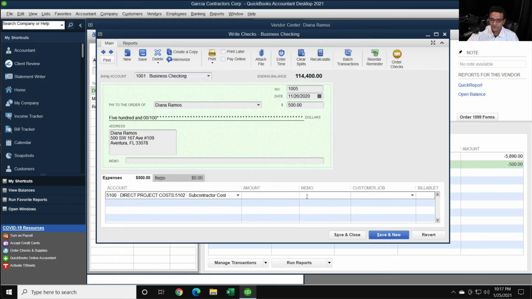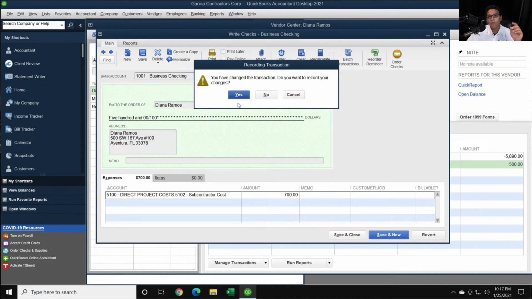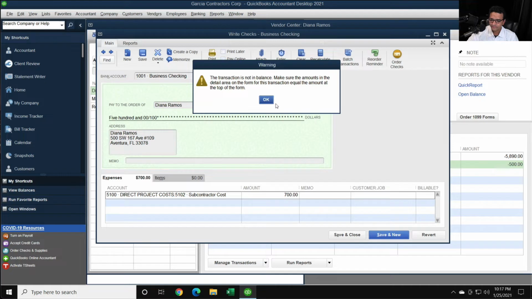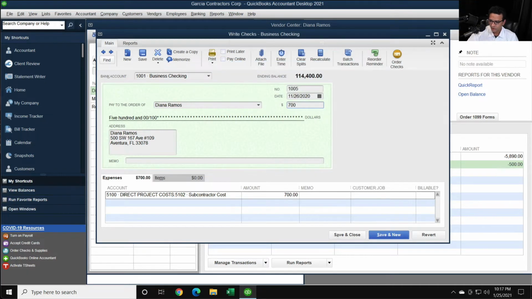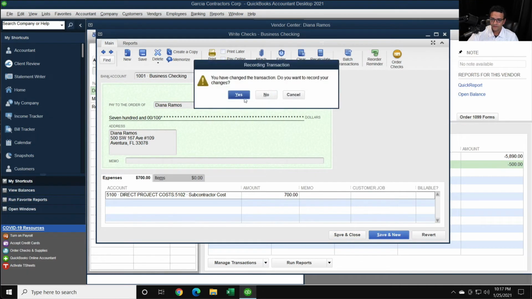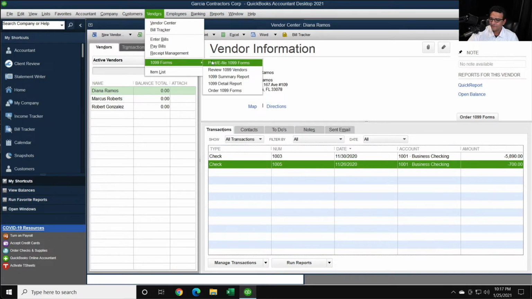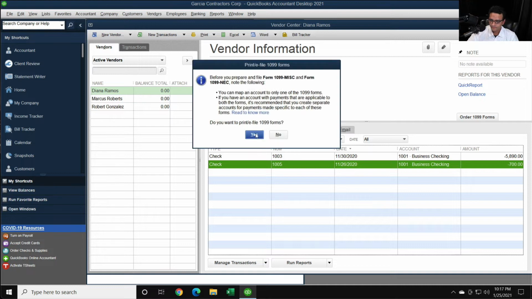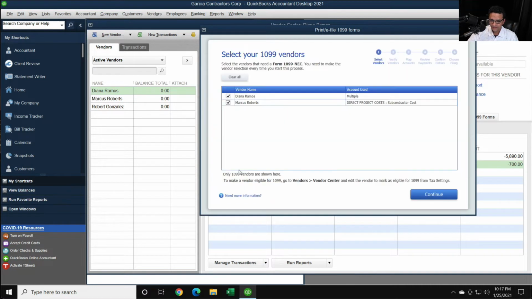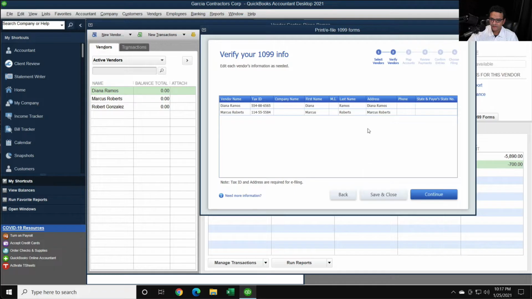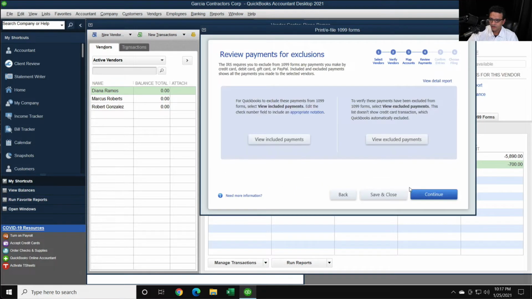So I'm going to double click on this one and change it to 700 just so you can see. And by the way, it's not one single payment for more than 600. It's the accumulation of payments that need to pass the $600 threshold for them to be reportable. Then I'm going to click on yes. Make sure that this is there under 700. Click on save and close. And yes. And then we're going to go back to vendors, 1099 forms, print an e-file. And yes. Get started. Click continue, continue, continue.